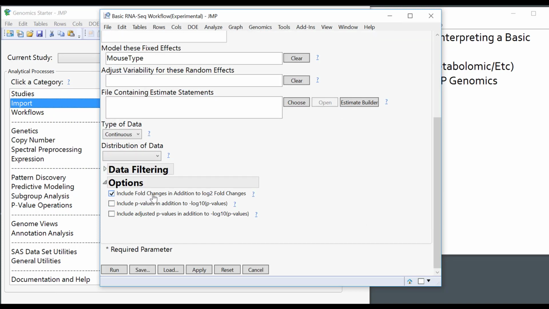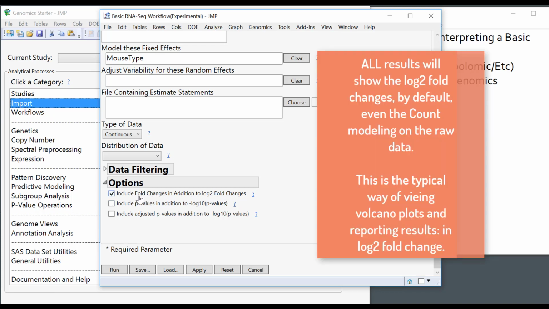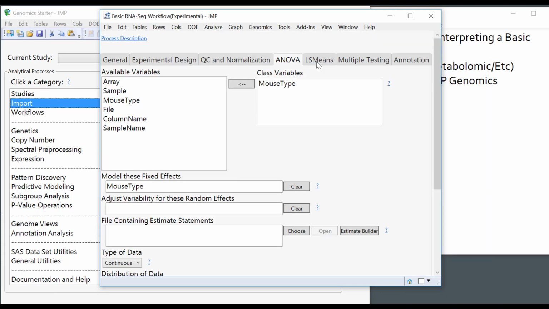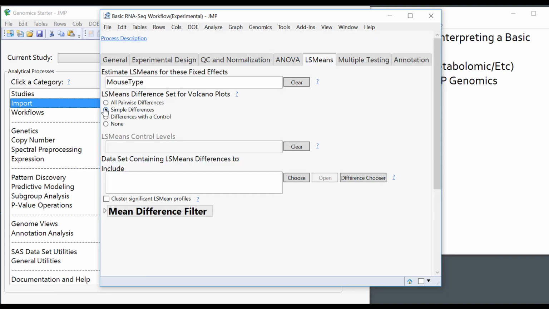I'd like to include fold changes in addition to the log2 fold changes. This is going to give me the real fold change. So I'll see the differences on that log2 transformed data, but then this will transform it back to the raw data. For LS means, I can look at any types of differences. We'll go with simple differences right now, with just one variable. This is not a very complicated idea.